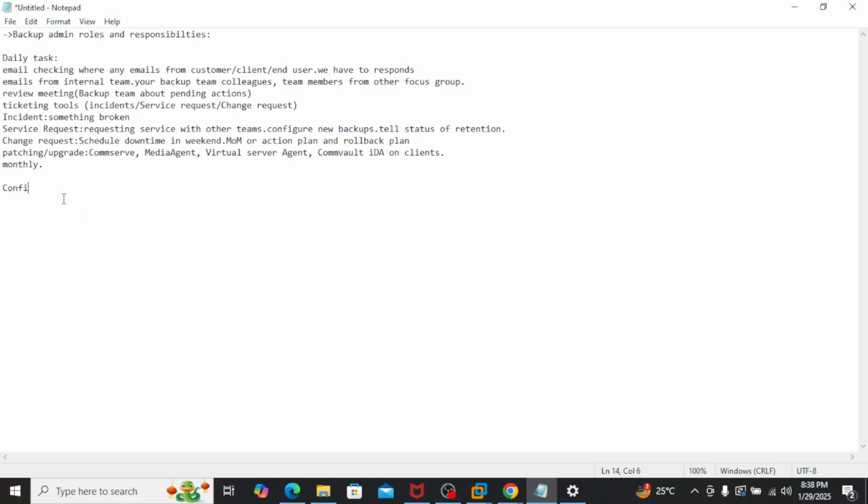Okay, let's continue. Configure new backups. As I said, a backup admin might get an SR for configuring new backups. What kind of backups you'll configure depends on the client or your customer. This request might also come internally for internal servers.